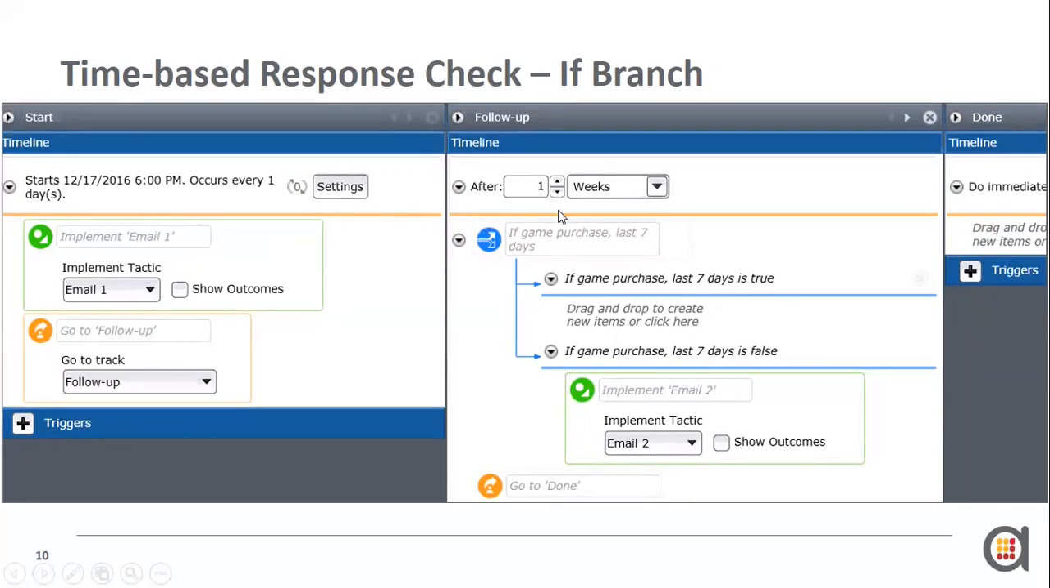We're still using an after a period in the follow-up because we want to contact you again 1 week after you enter the track. But the only difference here is instead of directly implementing our second email, our follow-up, we're using an if branch. The if branch is kind of like a segment: you build a segment, and if you meet the segment criteria, you fall into the true branch, and if you don't, you fall into the false. So what I'm saying here is if, according to my base data after my load, in the last 7 days you've purchased a game, then I'm going to say that was a successful campaign. I don't want to nag you anymore.